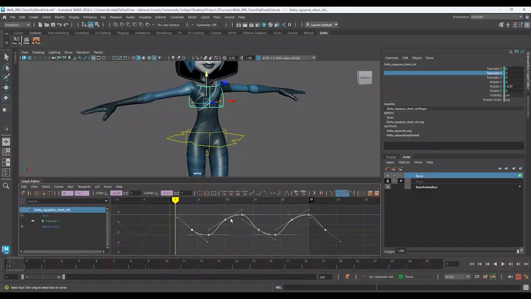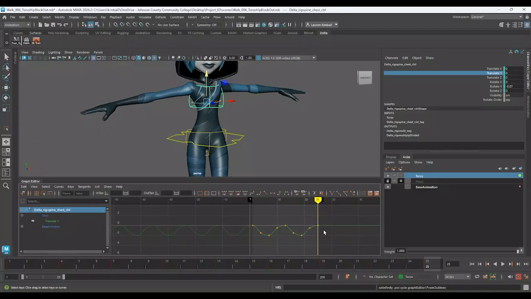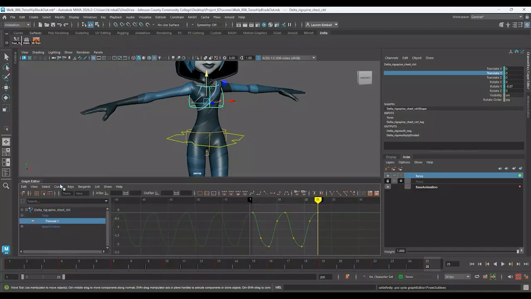So let's go ahead and bookend these. So I'm going to go over here and press Alt-I. And I'm going to do it again over here at 25. Oh, I don't have to do it at 25 because there's already one there. Delete that. And let's go ahead and post-infinity cycle to make sure these are curves. Post-infinity cycle. Why are you not doing my bidding? There it goes. Okay.